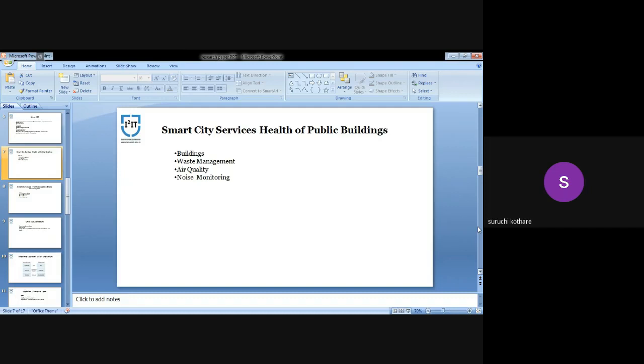The next is the air quality. In this, it will monitor air quality in the public trails and open areas, charge companies for the greenhouse gas, and the pollution will also get controlled. The next is the noise monitoring. It will also monitor the noise, and it is the service to enforce the noise ordinance at night.